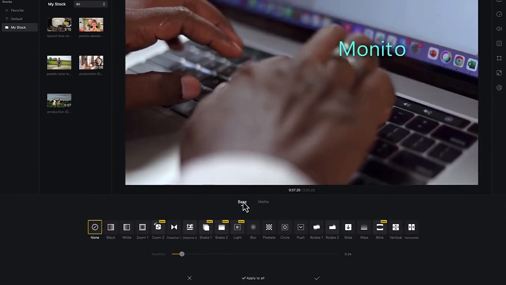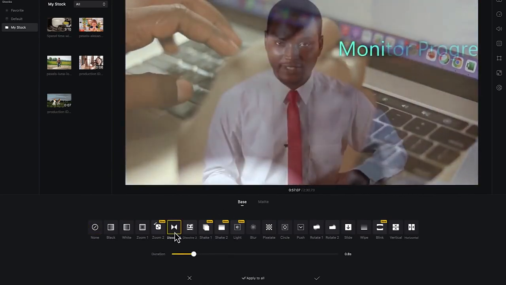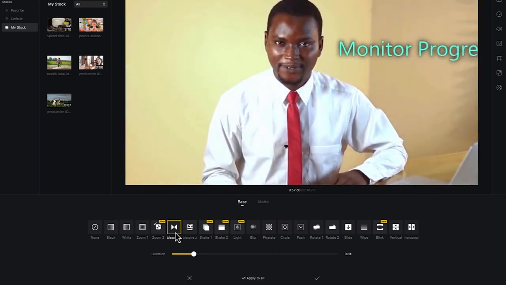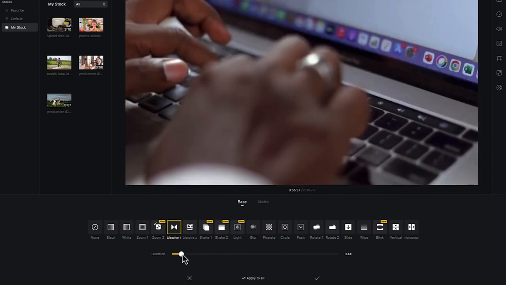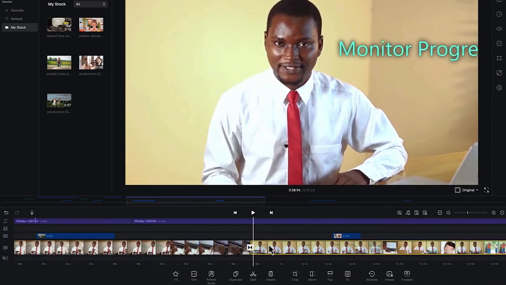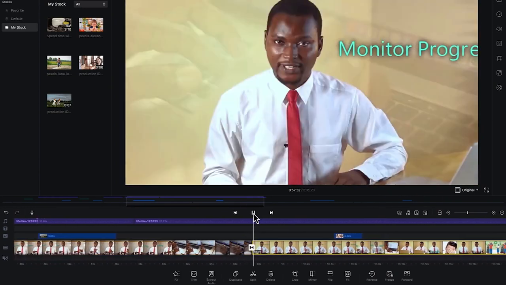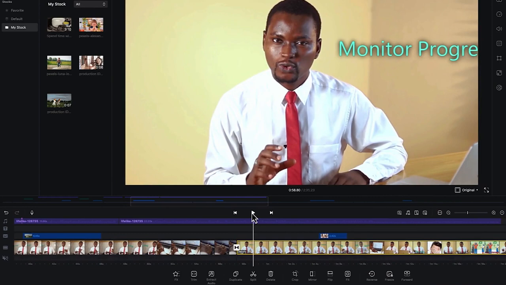So you can come back to the base transition and just select, for me, for these two clips, I want to add the dissolve one. Okay, and I want to shorten the duration to like 0.3 seconds so it moves a bit faster. So I select the tick here to apply the effects, and you can see right now that if I play from here on this media, the transition is quite fast, though it's a dissolve transition.